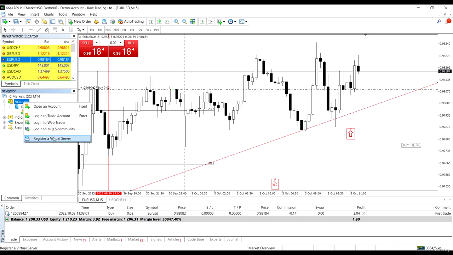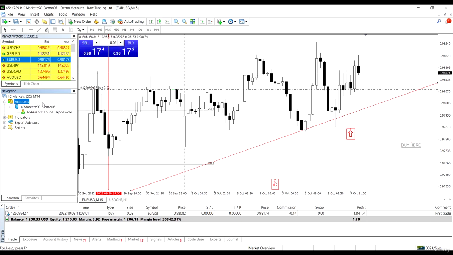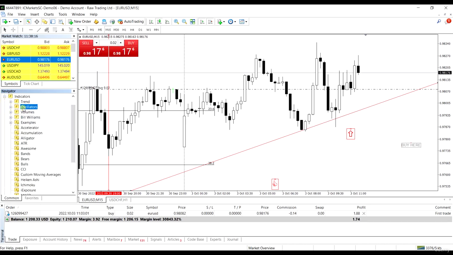Now this is for those using Forex robots to trade. You can use the MQL5 virtual servers to host your robots and have them trade for you 24/7. Then for the indicators, this shows you the indicators you have, both custom and built-in.